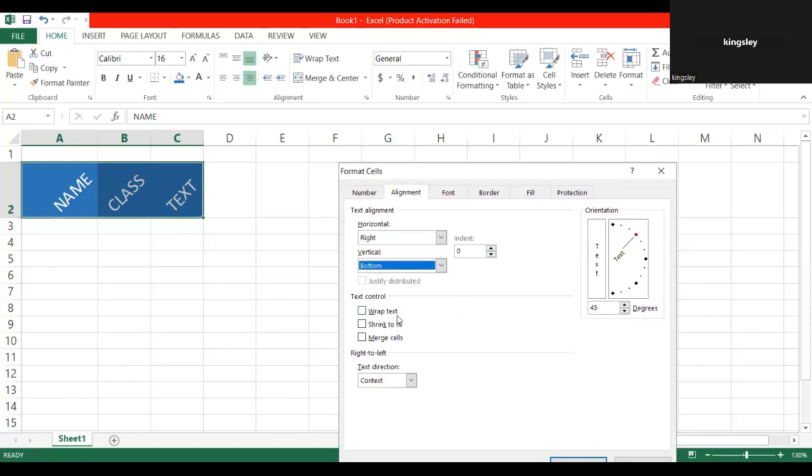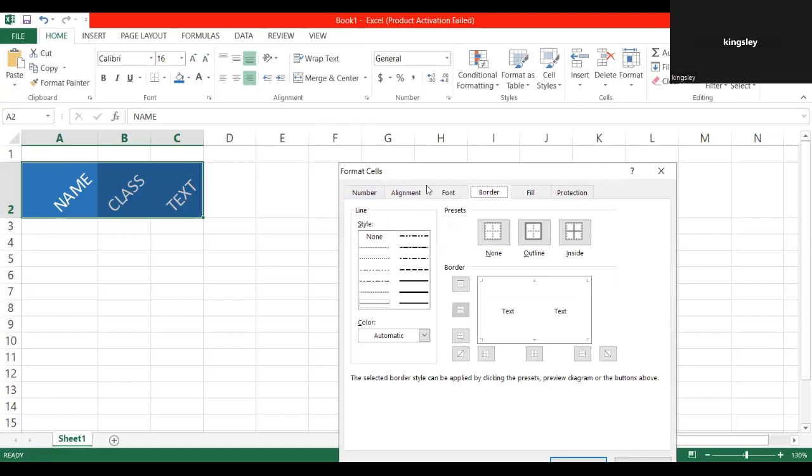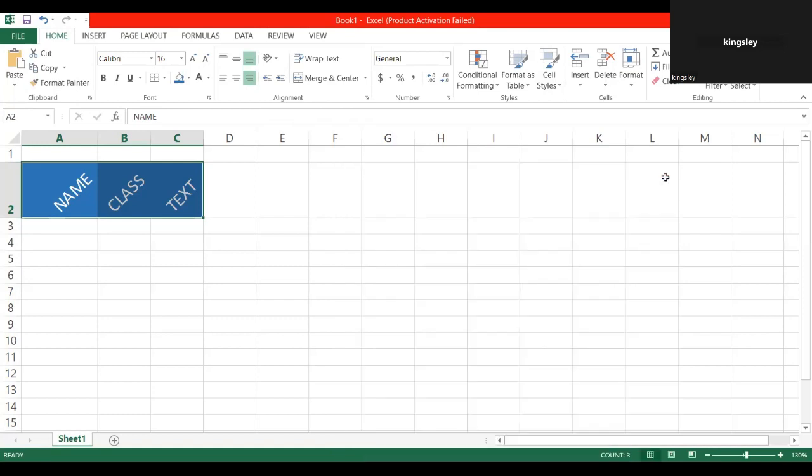Then you can also come here. You can wrap text, which is also here. You can merge, which is also here. So all this we have here. The fill is also here. The fill is to add color. All this we have here is actually here. Then the only other thing is the border. You can add a border if you want to add a border. I'm not going to do all that because it's actually here.